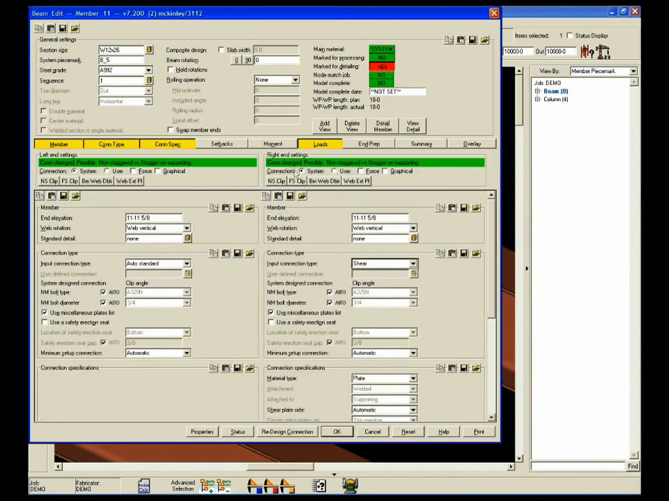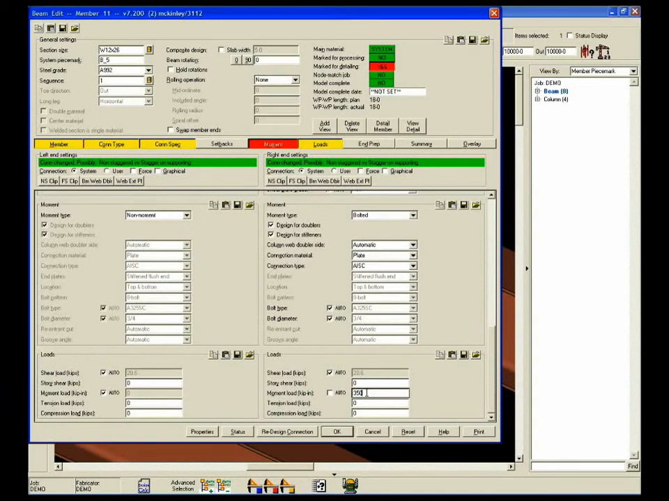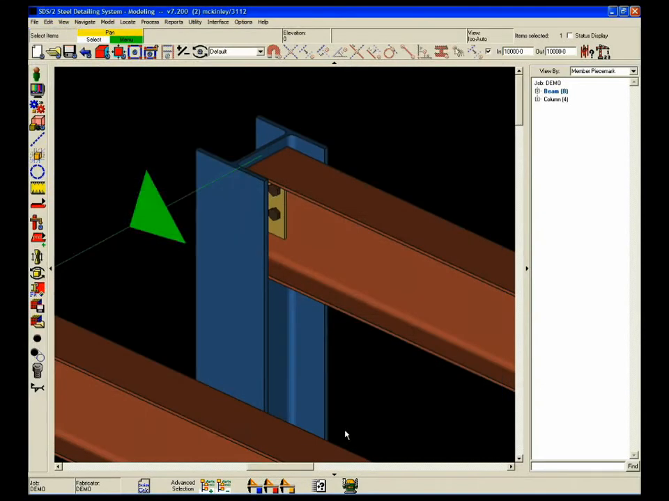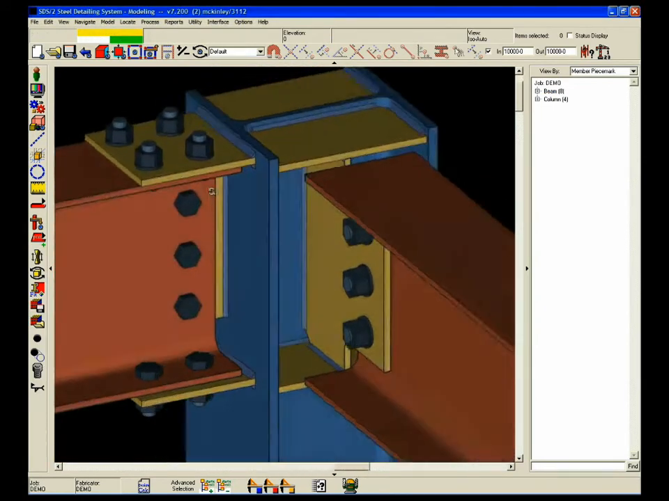In this example, an engineering model can be downloaded from a number of different applications into SDS2. Once the model is in SDS2, you can design all the connections for the structure. When the connections are designed, you can share that with the engineering group, who may want to make additional changes.